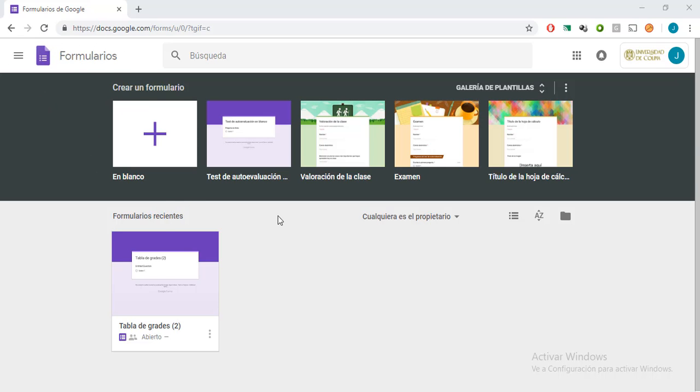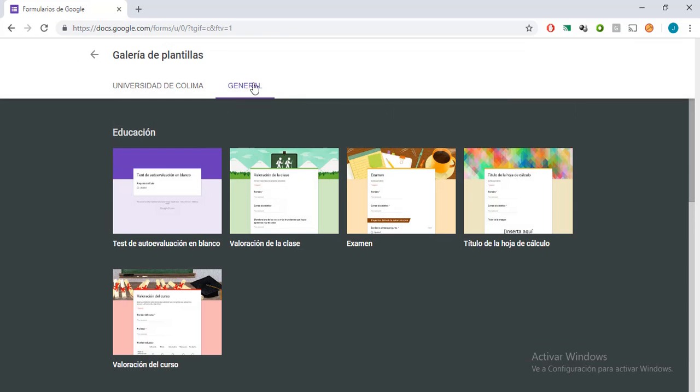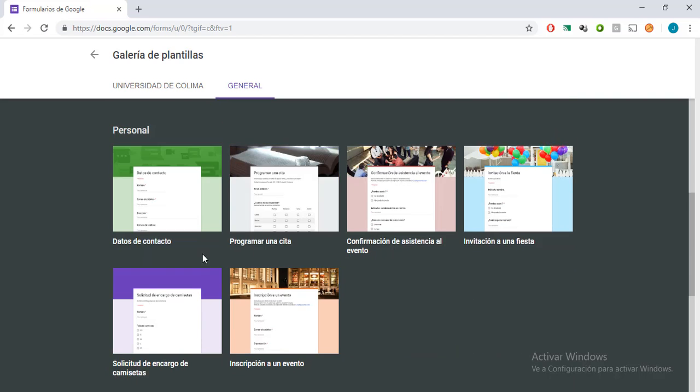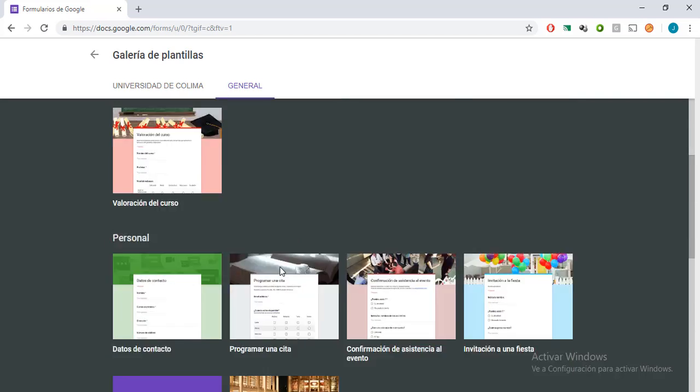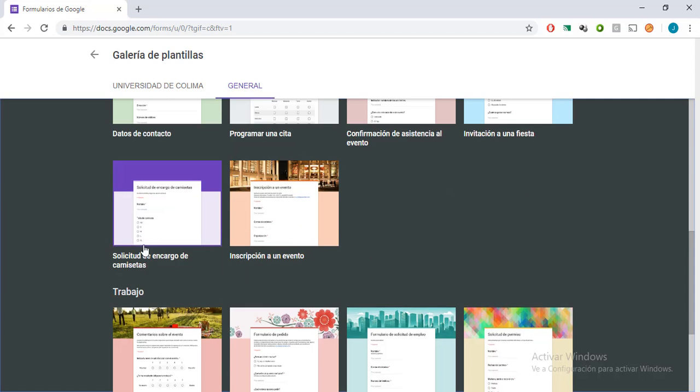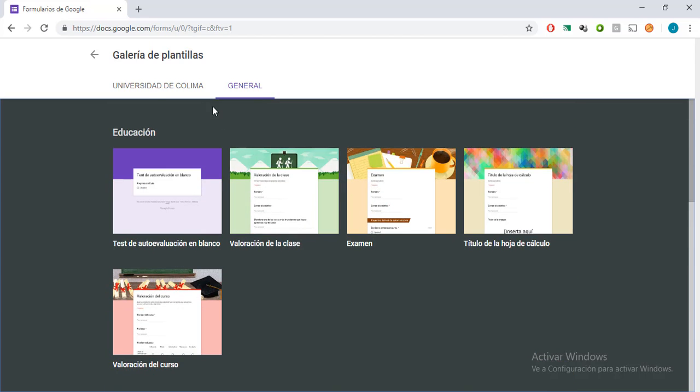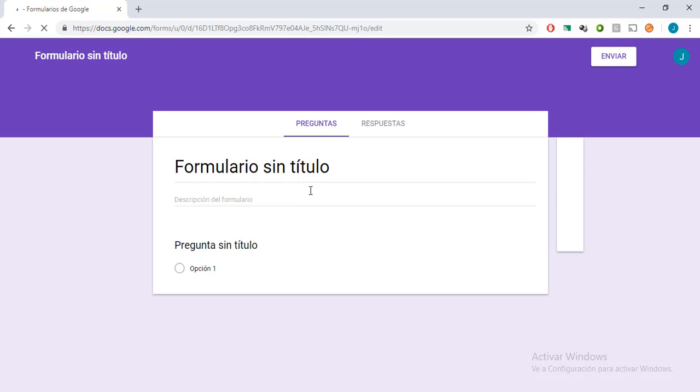Now, as you can see, I'm already on the main page. We can begin by either creating a Google form using a blank canvas or use one of the templates that are already provided for us. If you go ahead and click under Template Gallery under General, you can choose between different templates that Google has already provided for us. It's separated under different categories: education, personal, and work. But let's go ahead and work under a blank quiz.